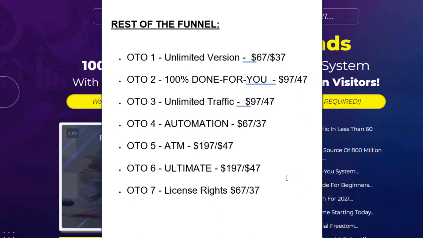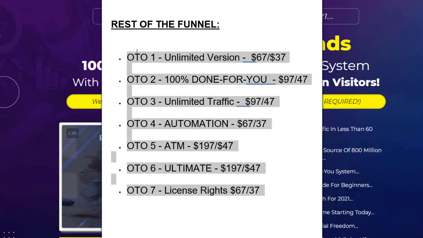But what I wouldn't rely on is this type of push button software that, quite frankly, is going to cost you a fortune if you start buying all of these OTOs.